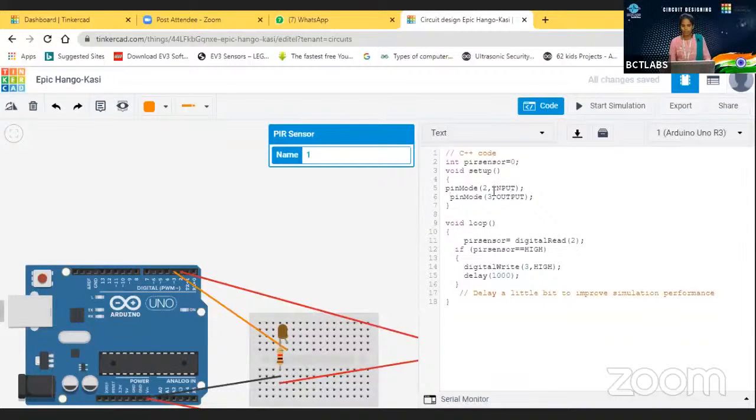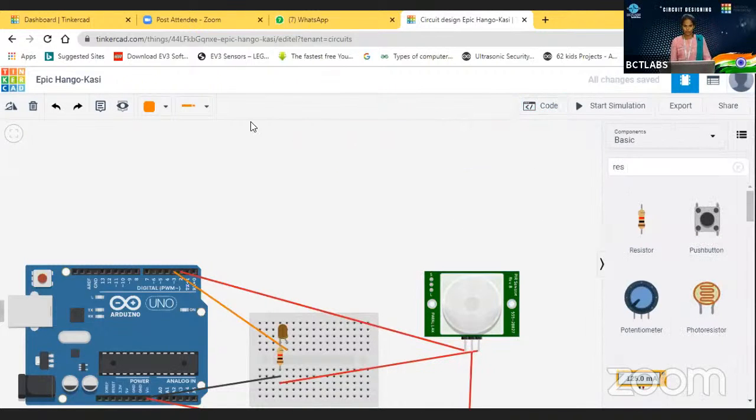The second pin is input, that is from our PIR sensor. The third pin is output. Then the loop is going to run continuously. If PIR sensor is equal to high, that is, the value read from pin 2 is high, then we are going to digitally write the LED to on. If it is not, then it should be off. That's what I commanded. So this is our third project which we have done.